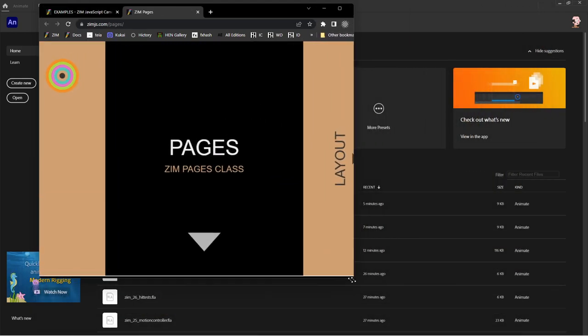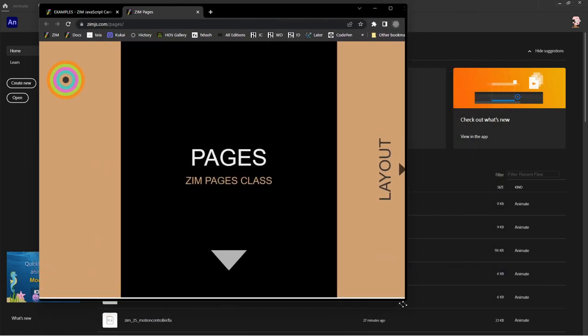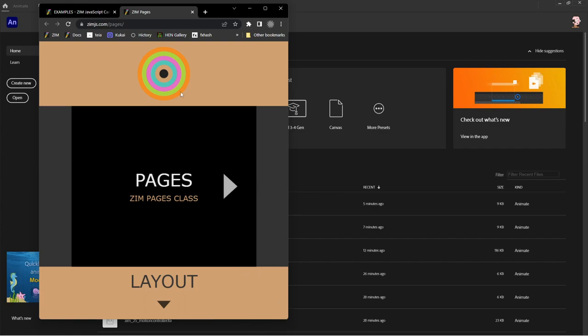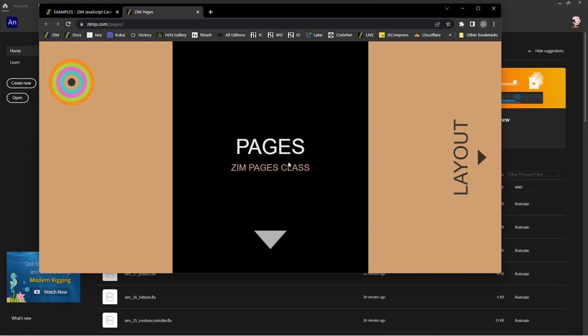This is also layout, and it's adaptive. So it's responsive in its scaling, but it's also adaptive, changing to a vertical layout. So that's two different pages. So we've got, this is using the pages class as well. And one pages object does horizontal, one pages object does vertical.